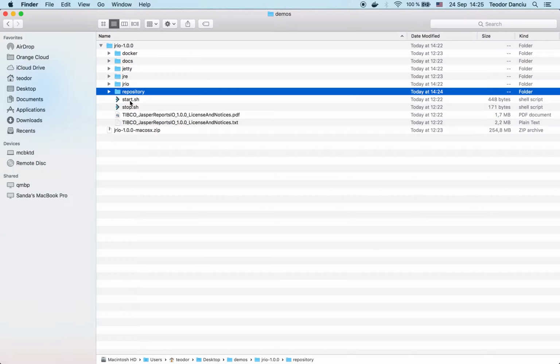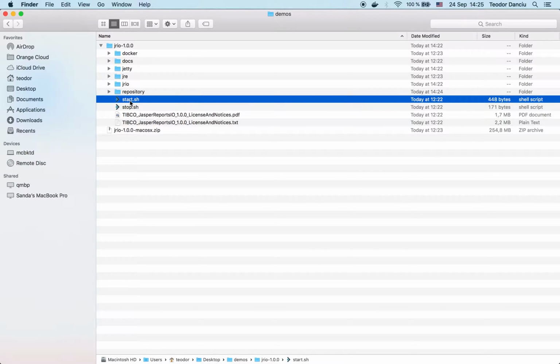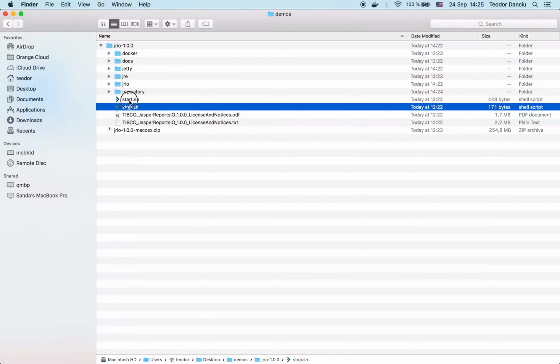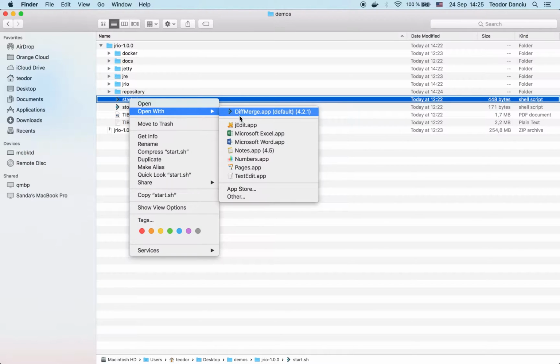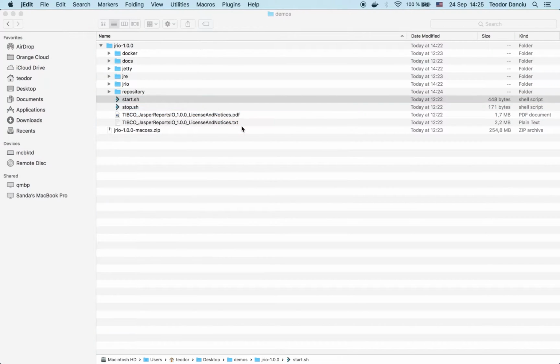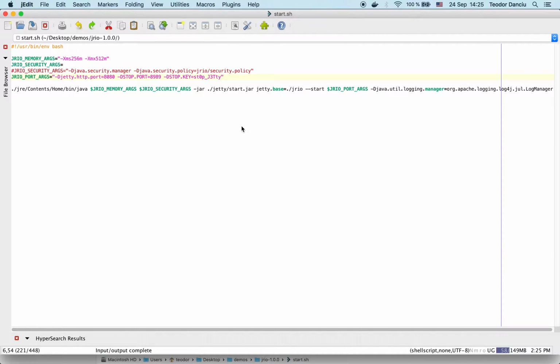The service can be started with the start script that is in the root folder of the package and can be stopped using the stop script. Let's take a quick look at the start script and see what configurations are available in there. I'm opening it with a simple text editor.